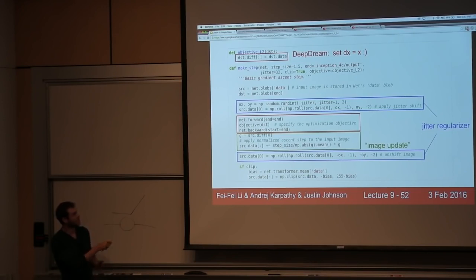And you always dream, by the way, I should say, after ReLU units. So these activations are always zero cropped. So these are ReLU activations. So what is Deep Dream doing?